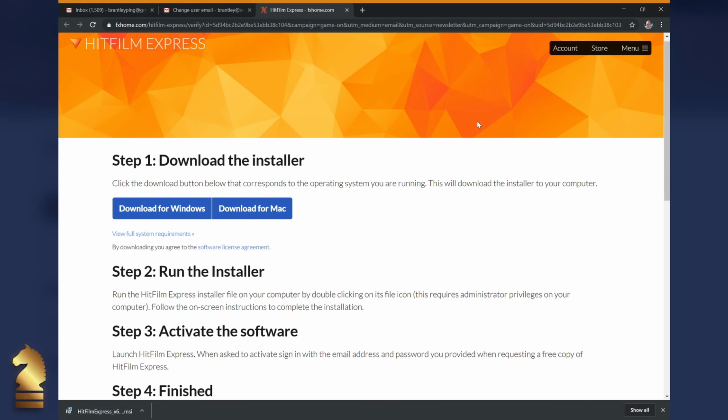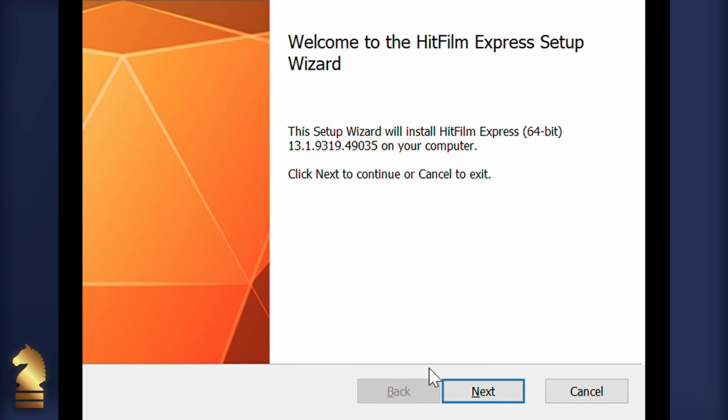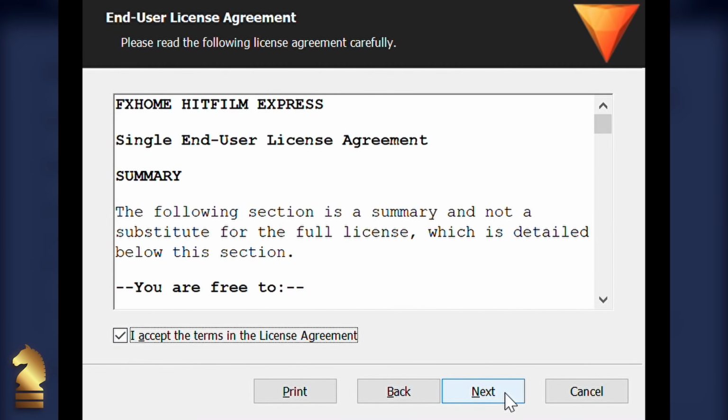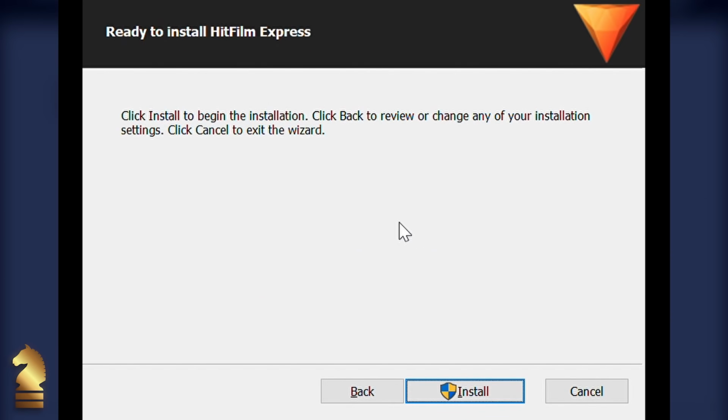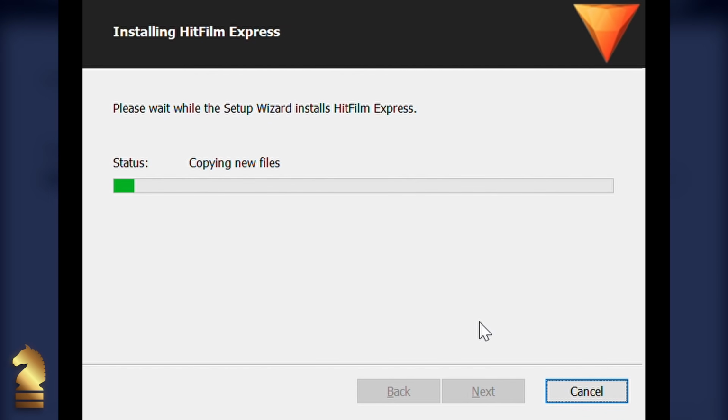Okay, and now that everything has been downloaded, let's go ahead and click on this to install. I'm going to click on Next. We're going to accept the terms of the licensing agreement, hit Next. And then you have some options here. You have the typical, custom, and complete. For this course, we're just going to click on typical, and we're going to click on install. Now again, these instructions are for a PC-based environment. The Macintosh environment is going to be pretty much the exact same instructions, so you shouldn't have any issues whatsoever.